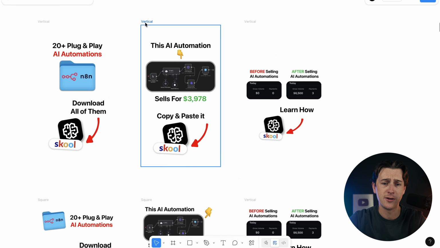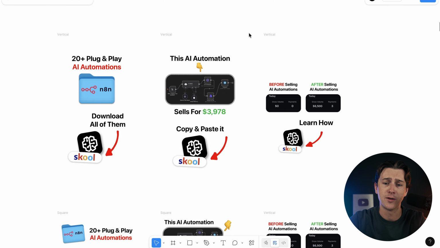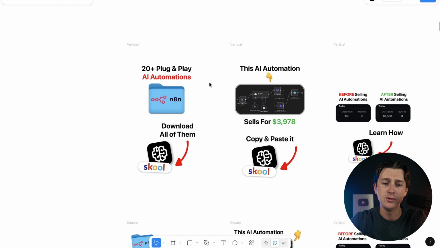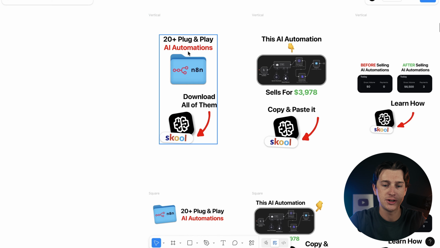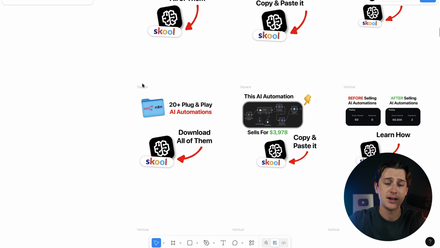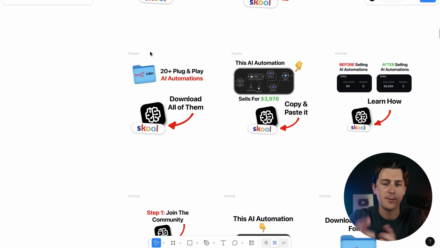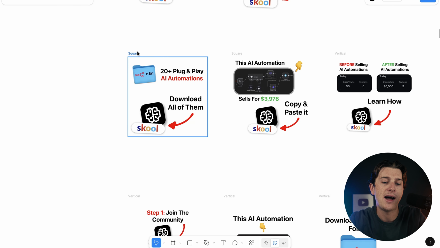Now, one of the things you might notice is a couple of these are labeled, right? So this says vertical, this says vertical, these say square, these say square. We have two different variations. We have our vertical variation, which is what you would see on an iPhone, for example. And then we have our square variation, which is basically what you would see on Instagram. If you're scrolling through your main feed, this is how it would display.